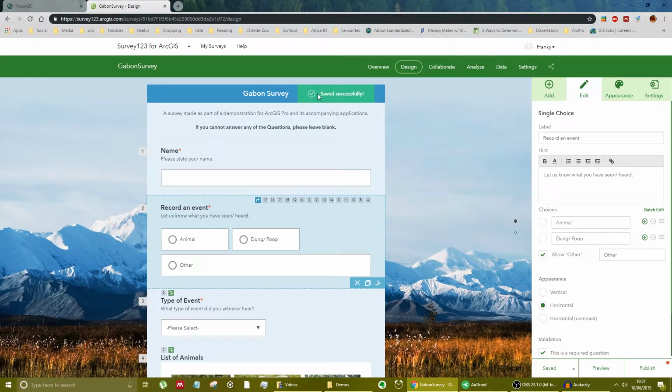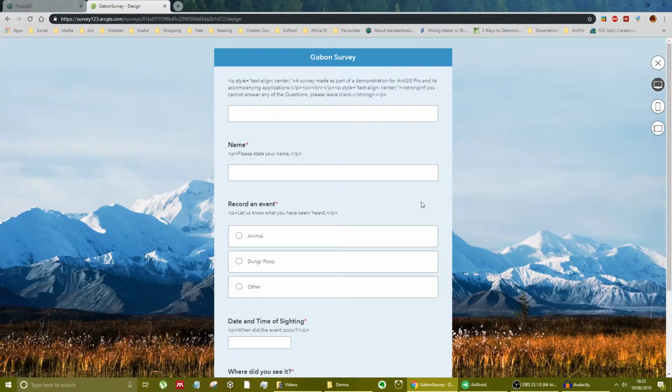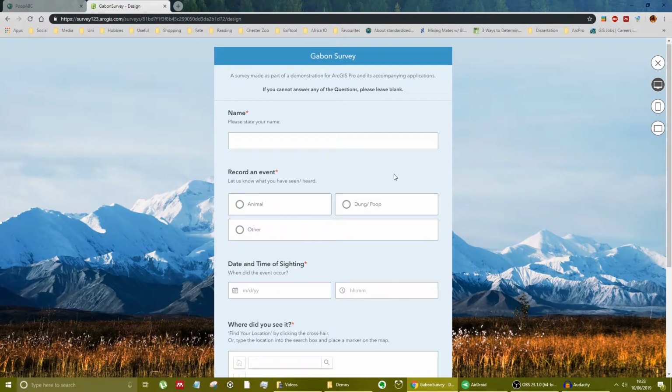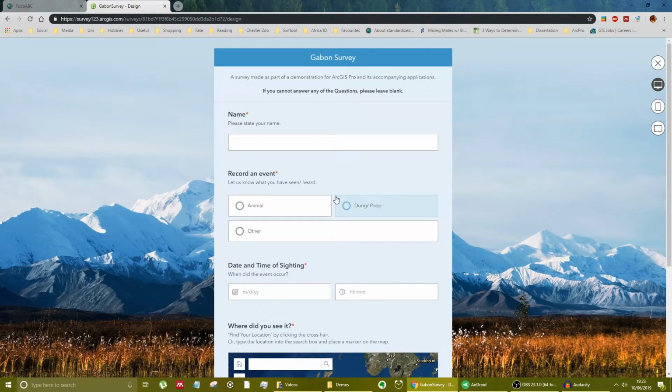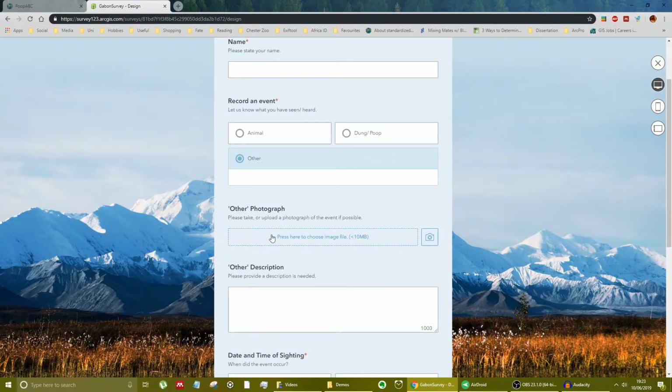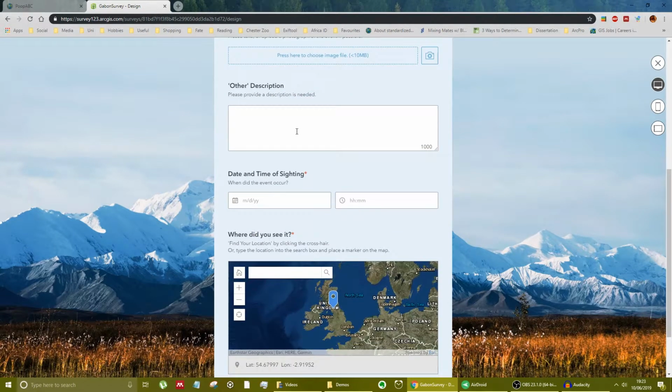Once the design is saved successfully, let's click on Preview. Now the Preview pane appears. We can see what the survey will look like on a desktop screen. If I scroll through the survey, you'll notice that there are only a few questions on here. That's because we coded this Record an Event to open certain questions depending on our answer. If I click on Other, then I get to upload an other photograph or the description of other.